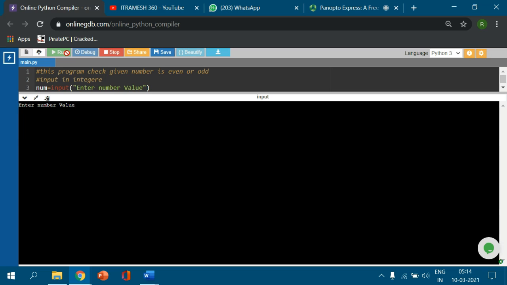So we can observe, friends, enter the value. Now I enter the value, that is 16, right? We know that 16 is an even number. We will wait for the result. The result is also right.